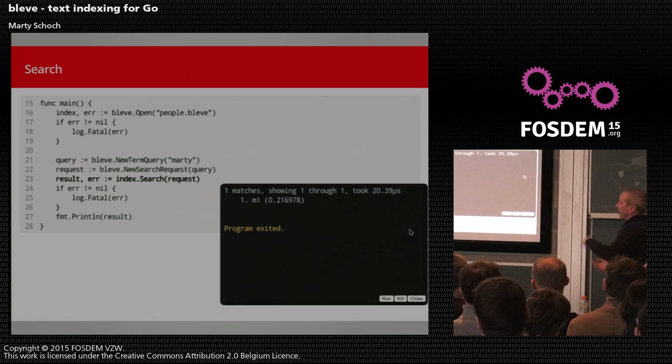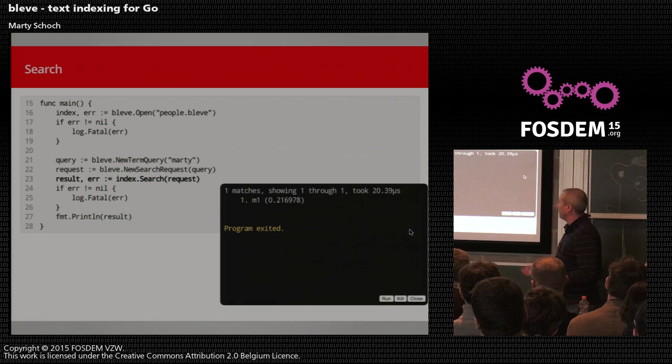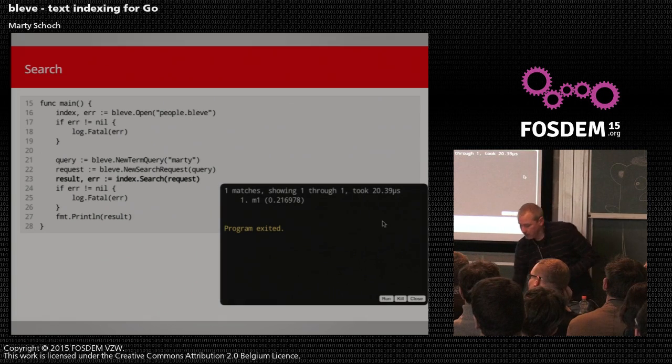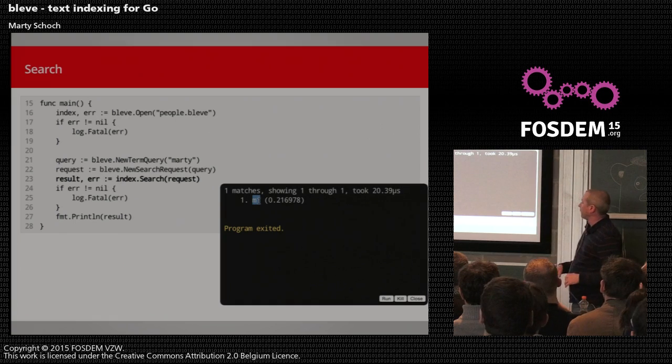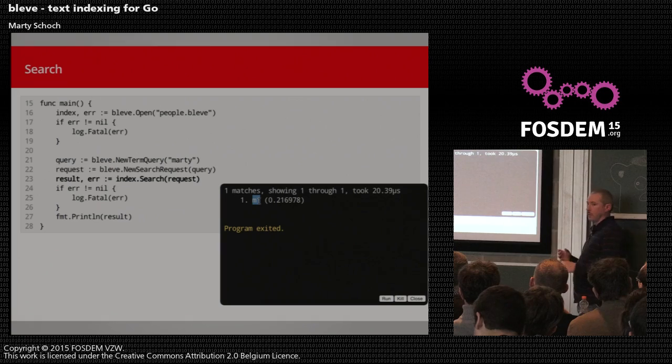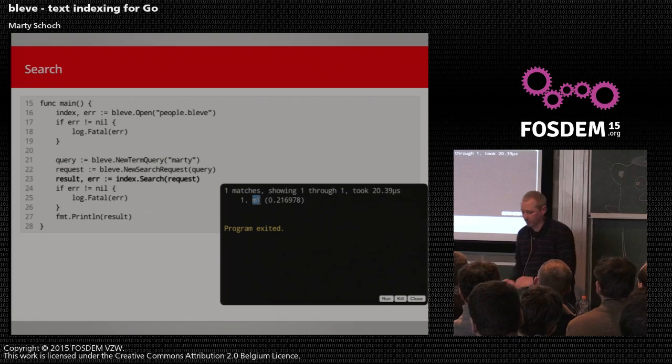Now, again, the document we indexed had my name, Marty Schoch. That's going to match the term Marty. And that corresponds with the output we see here. We see that there was one match. There's only one document total. M1 is that identifier we provided, so that's the identifier being returned to us. And the number you see on the right there is the score. So we're doing TF-IDF scoring. We certainly would like that to be more configurable in the future, but this is certainly the baseline that most people would expect getting started with search.